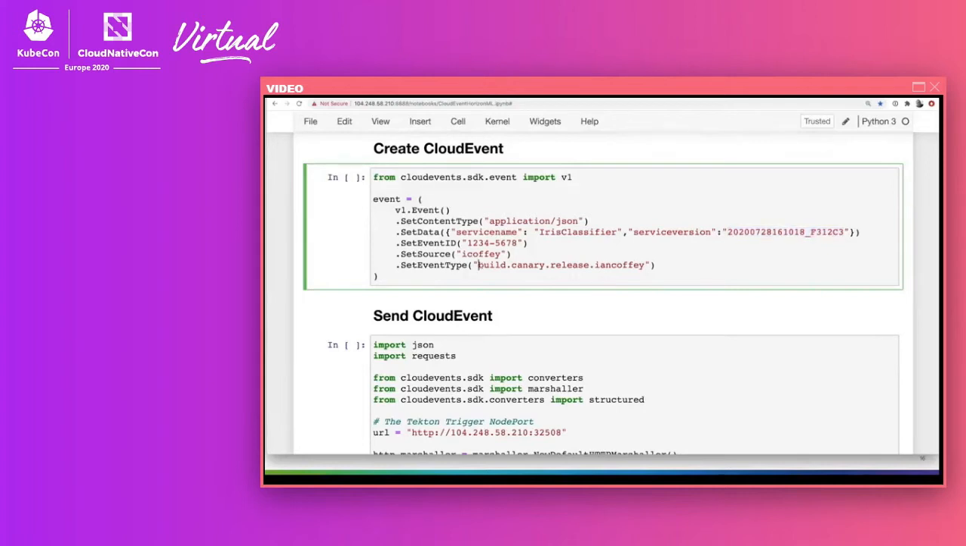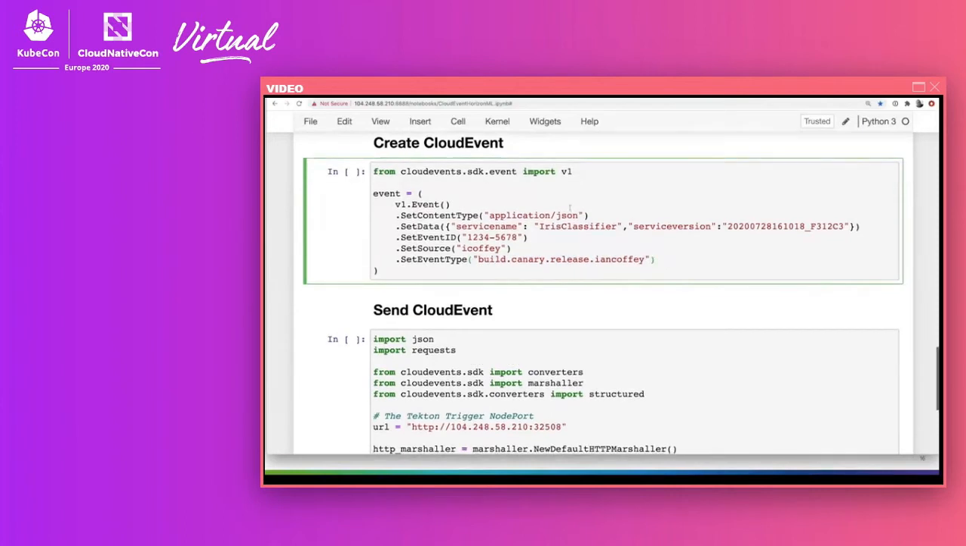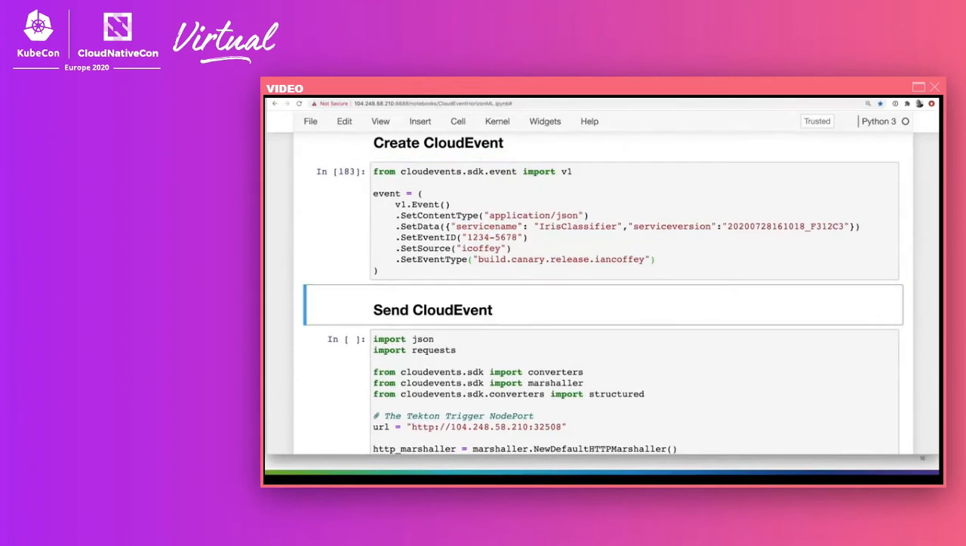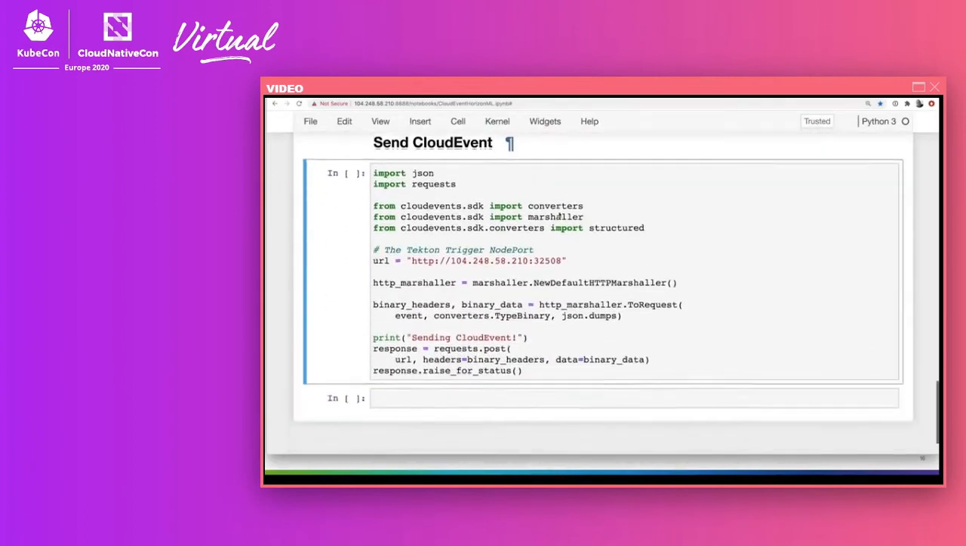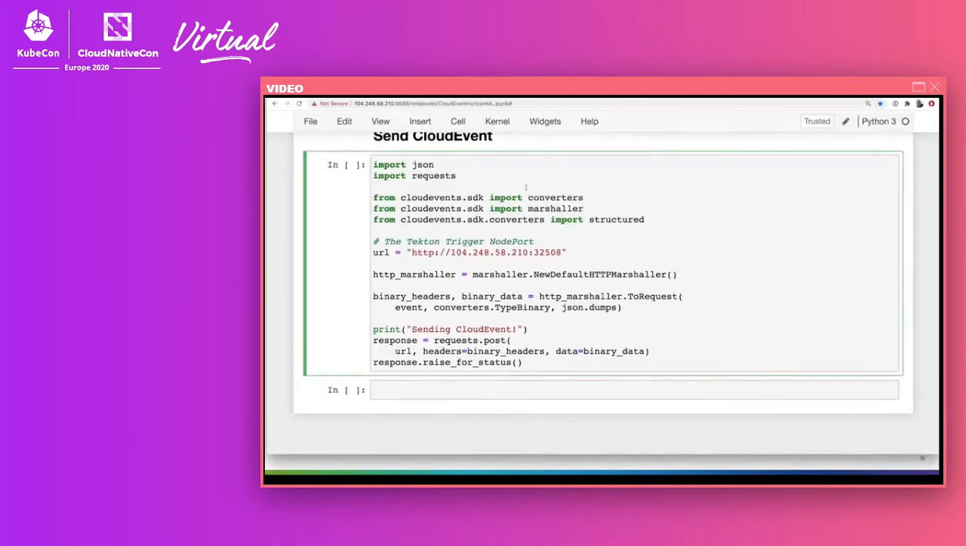And we're also specifying our build.canary.release.en event. That's going to signify to our trigger how we're going to want to handle this. So let's go ahead and create that event. Lastly, let's again use the CloudEvents SDK to send our cloud event.